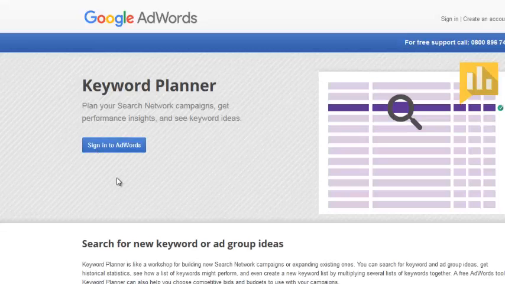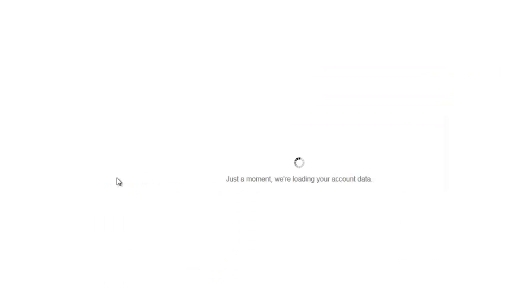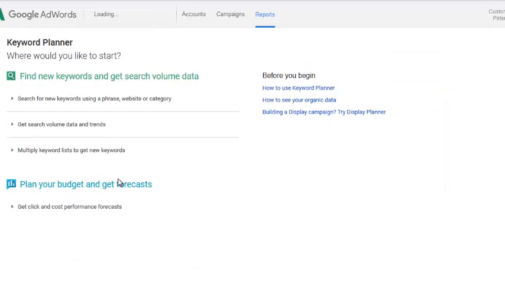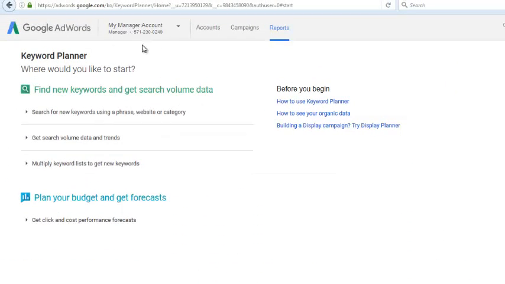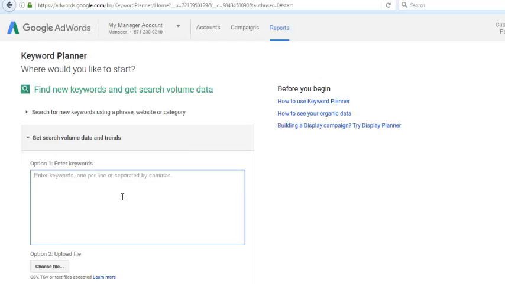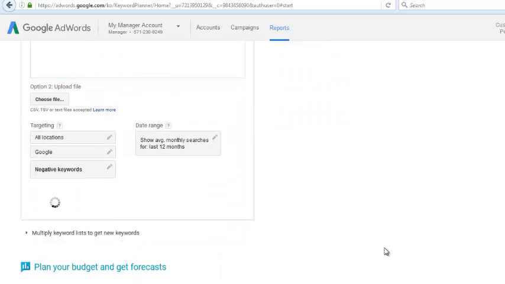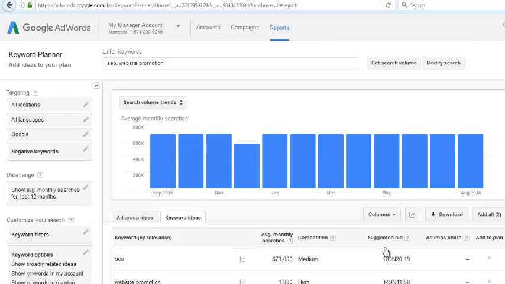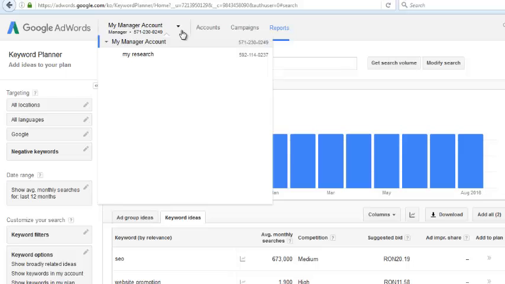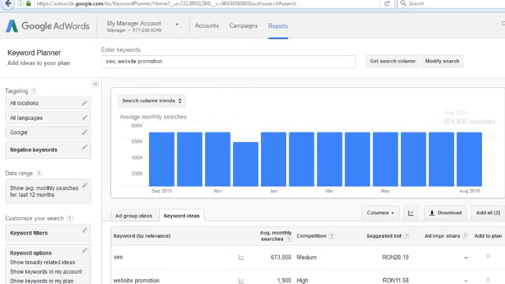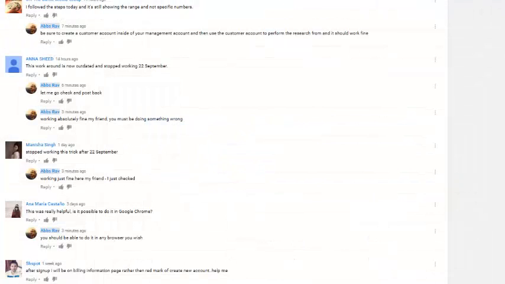Okay, so I'm going to sign into AdWords. And the first thing that I'm going to do is get out of my manager account. Well, actually, I'll try and do a search in my manager account. So let's do SEO website promotion, for example, and click on get search volume. Let's see what happens. Okay, so this is giving me the full search volume here. Normally I would use my research account, which is a client account, to perform the research. So anyway, let's create a brand new one together and let's see if it's working.